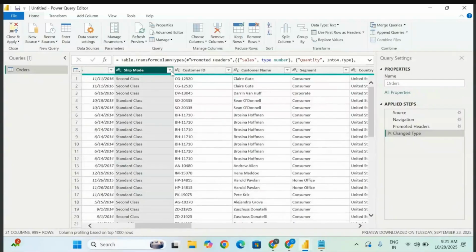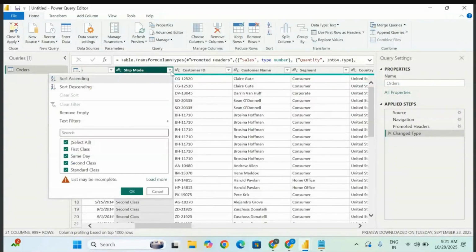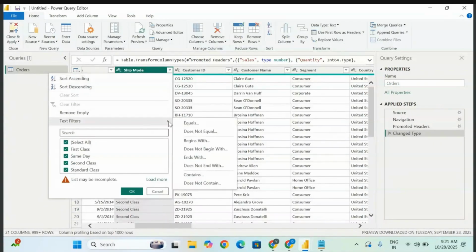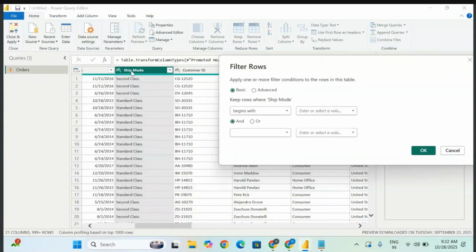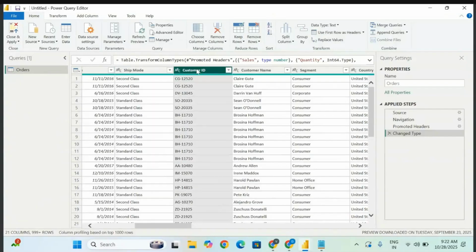Next, ABC data type only, you just observe. I'm going to click on it, text filter, and the third option I'm going with is begins with. You have to give anything here for begins with. I wanted to give anything, like standard class, second class, all contain the letters, so this is not the right way to take. Let me take this one.